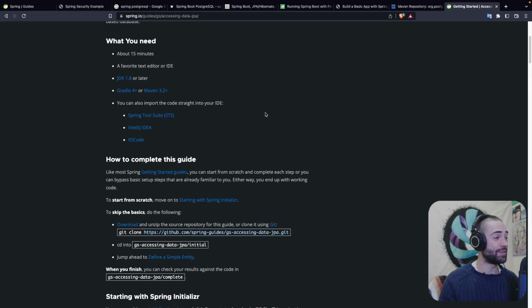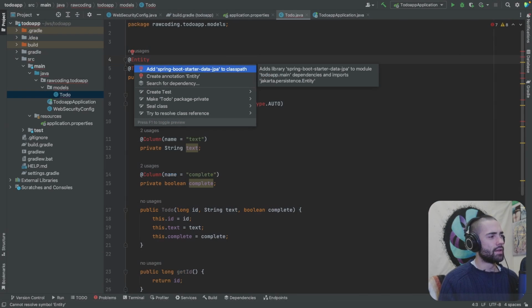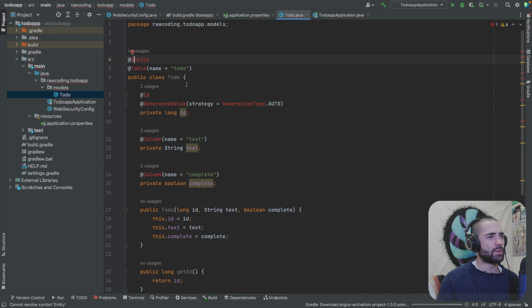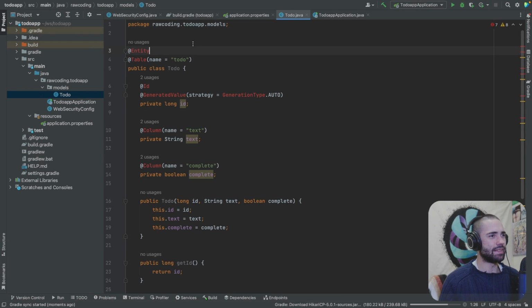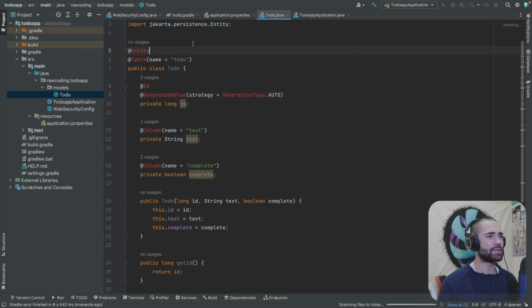Stumbled on another official tutorial. Let's go. So that blog and the repository was full of it. IntelliJ is carrying me here. It's just basically saying, here is the data. This is where you want to get it from, you dummy. Go ahead and install it.